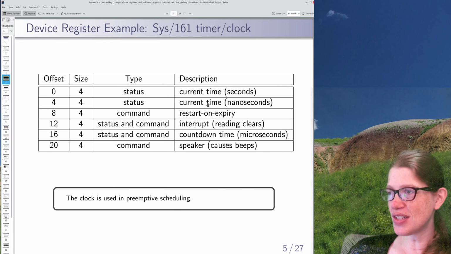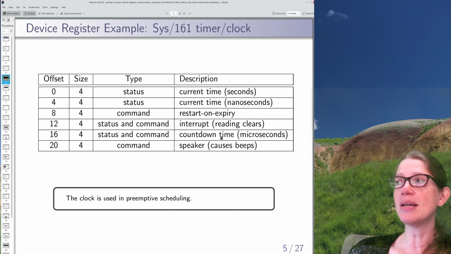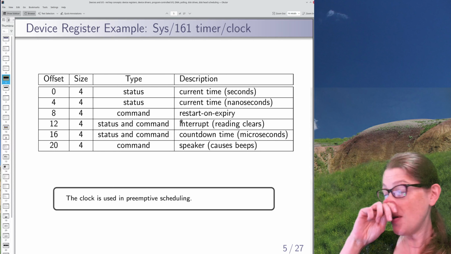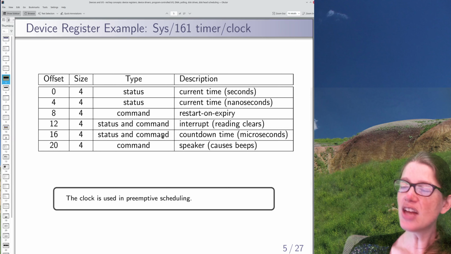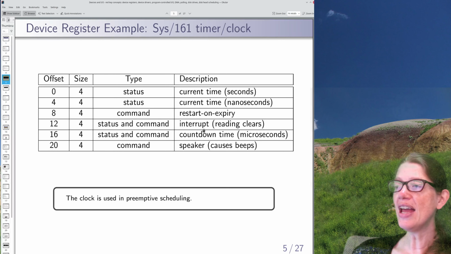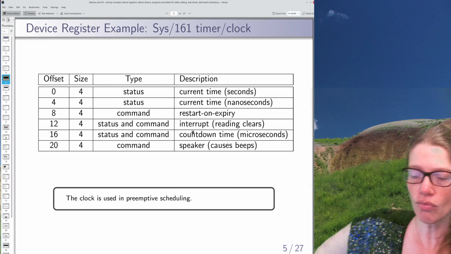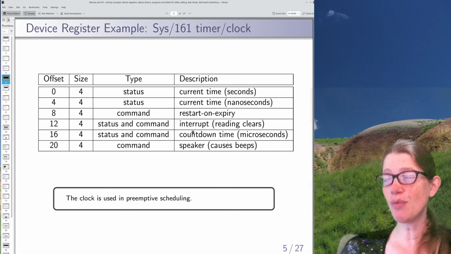So those are the 2 registers that tell us the current time. Then we have some registers that are actually really useful for implementing preemptive concurrency. The first one I want to talk about is actually the countdown timer, the second from the bottom. It is a status and command register. When you write a time to this register, it actually starts a countdown timer. It's pretty cool, right? And when you read it, it can tell you how much time you're counting down for.